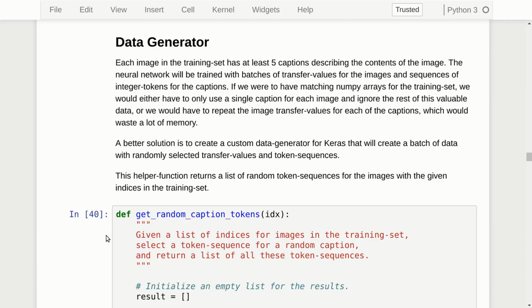So what we could do is throw away 4 of the captions for each image, but this is very valuable information and it has probably cost quite a bit of money to produce it. And it is most likely going to make our model better that we have 5 captions for each image rather than just 1. The other thing we could do is replicate the transfer values for each of the images 5 times, 1 for each of the captions, so that we have NumPy arrays that match. These are bad solutions because either they throw away a lot of valuable data or they waste a lot of memory. A better solution is to create a custom data generator for Keras.